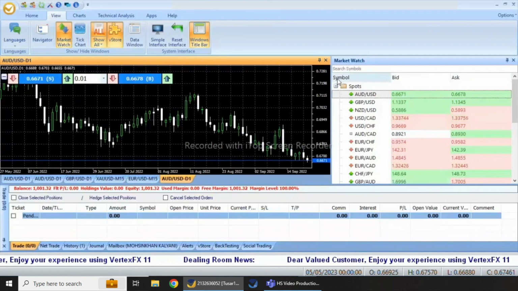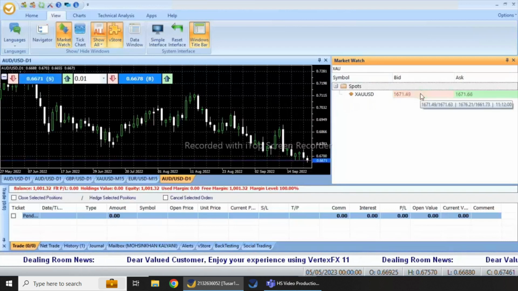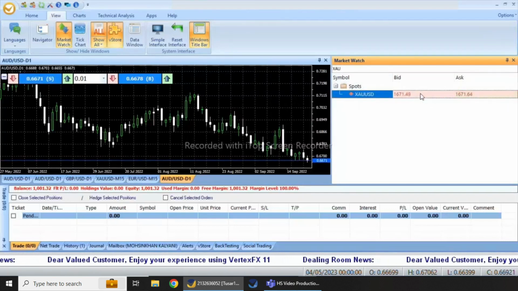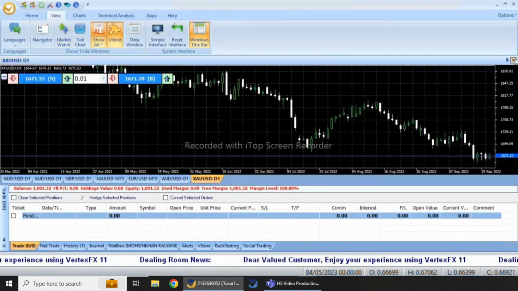Now, if you wish to open a chart for gold, type XAU/USD in the search bar below the Market Watch. Just like that, select the symbol, right-click, and choose the chart option. Now you can view the gold chart.